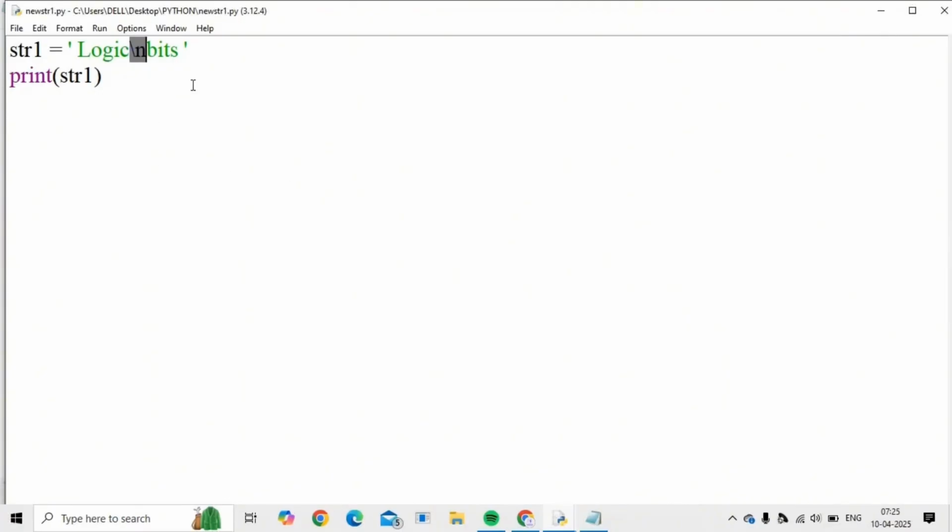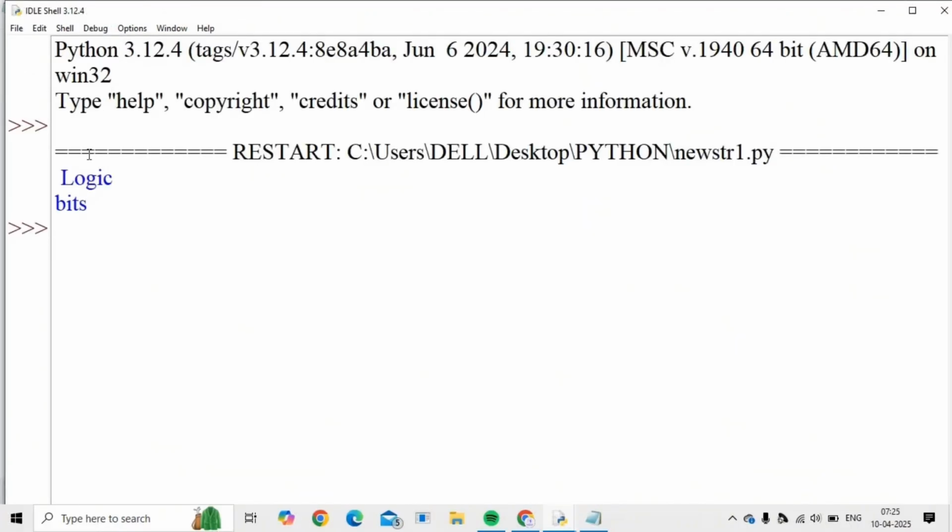Now we can run the program. Logic will be displayed in the first line. Bits will be displayed in the second line. We can run the program. Logic is displayed in the first line. The word bits displayed in the second line.